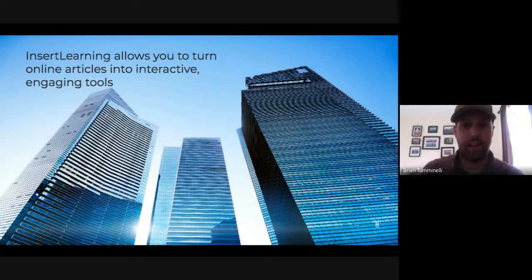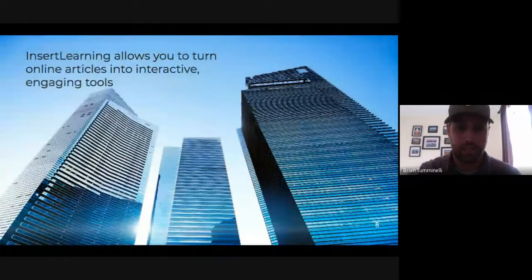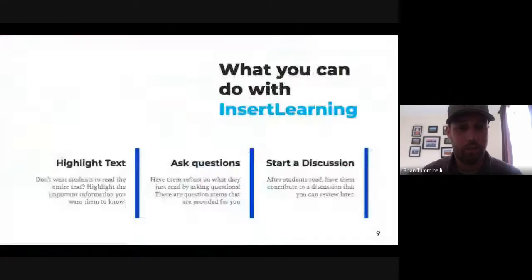I'm not a fan of trying to find content that's easier for students to grasp. Sometimes there isn't. If I want them to read a web article or a news article, it is what it is. It's what you find online. And so I want to be able to give them the scaffolds to rise up to meet the challenge of reading some difficult text. And InsertLearning does help make that happen.